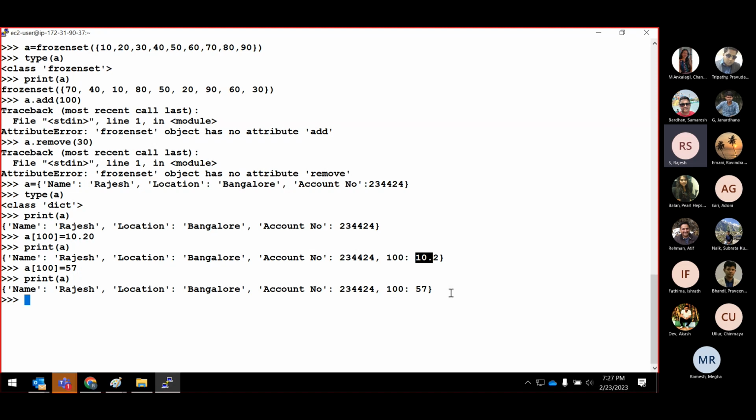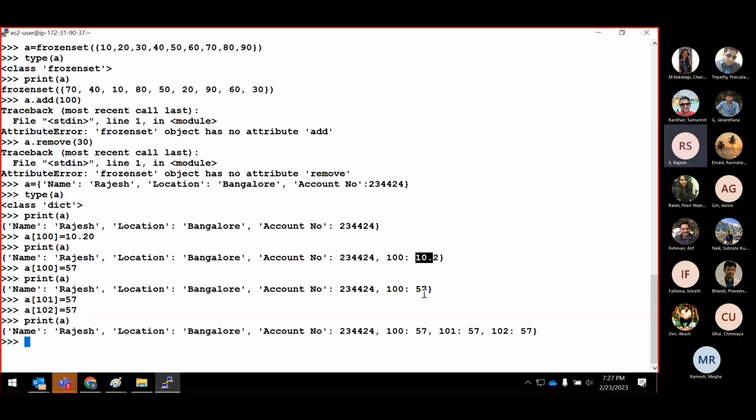For example, you are having 100:57. Now you say Rajesh shall have something like 101, the key, and the value the same thing, 57 only. I will keep it like that. Okay. A of 102 is equal to 57. See, the values can be the same, but the key should not be the same actually. See, now it will take it. So these are key values. Even though values are the same, the key should always be different. It doesn't allow the same key to have multiple values in case of your dict actually.